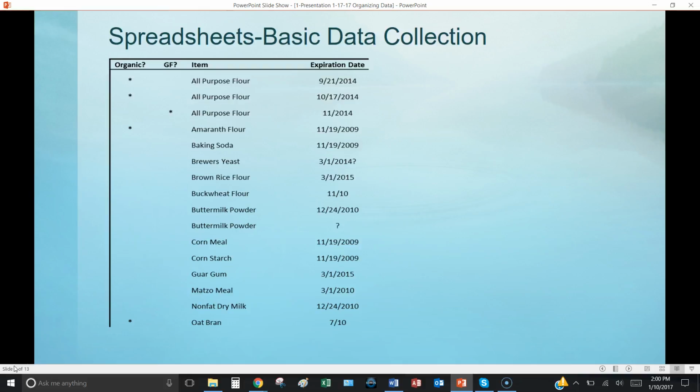And here's another option, which is basic data collection. It's just a list of the flowers that I track in my kitchen. It says whether it's organic, gluten-free, what it is, and then the expiration date on it. So obviously I have a few flowers that are out of date, but anyway, this is just your basic list. For this kind of situation, Excel or spreadsheets are a really good option.